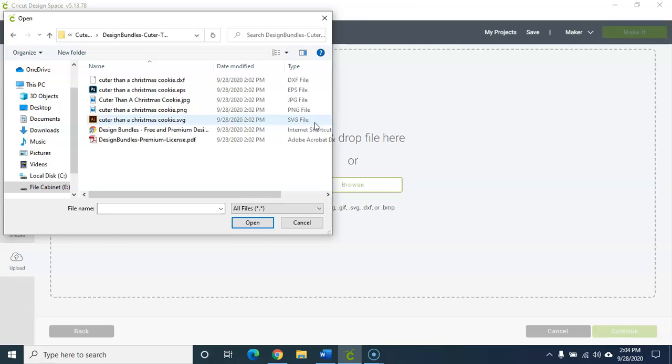This is your ideal cut file. It often comes already layered by color, and you can upload it directly into Design Space. So that's why you'll often see people saying, I need an SVG. Those are the files they're looking for.